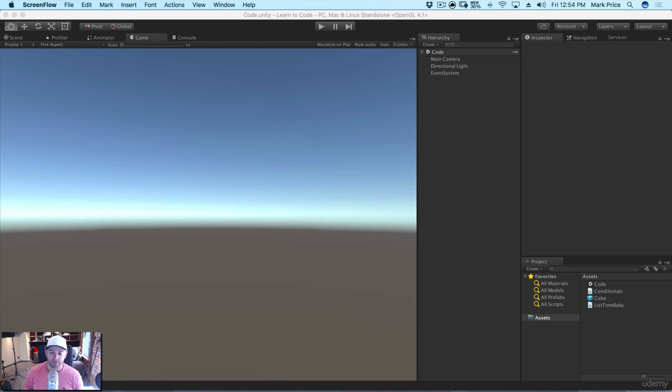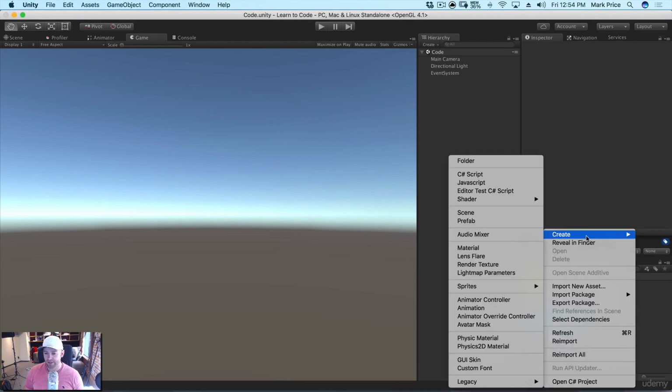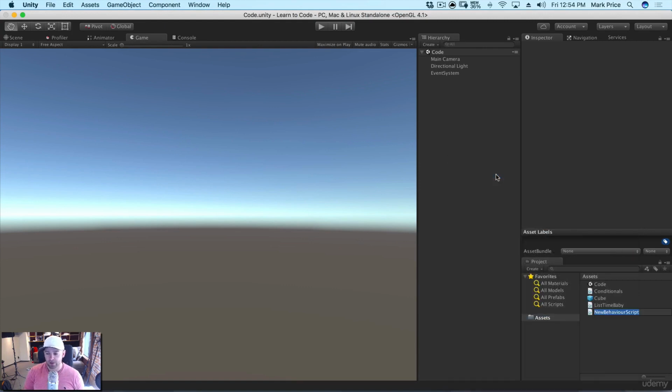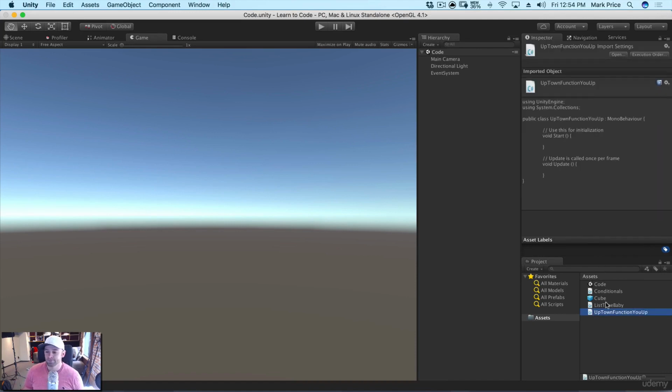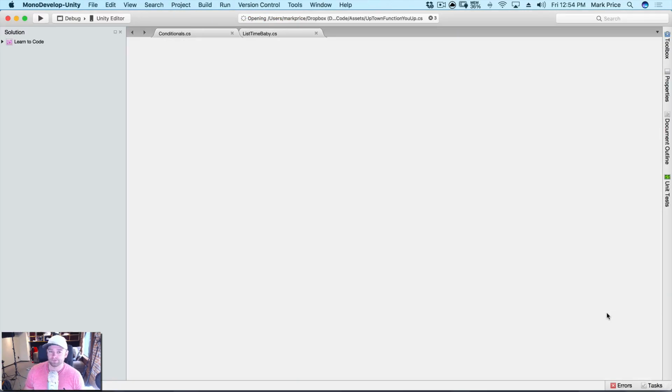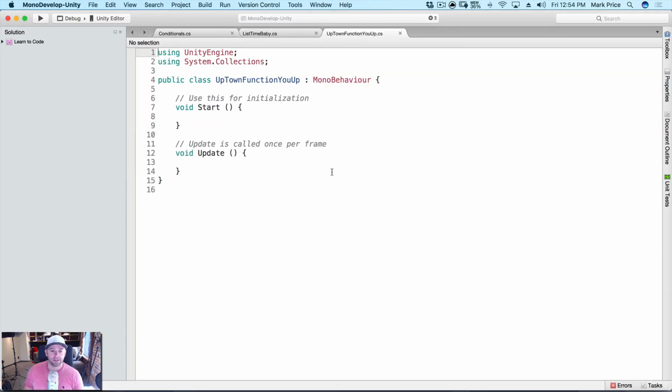in any programming language. So what we're going to do is create a new script here. Create C# script, and we're going to call it Uptown Function You Up. Why not? Okay. Double click it to open it here.